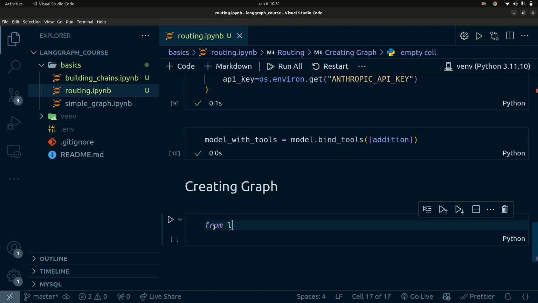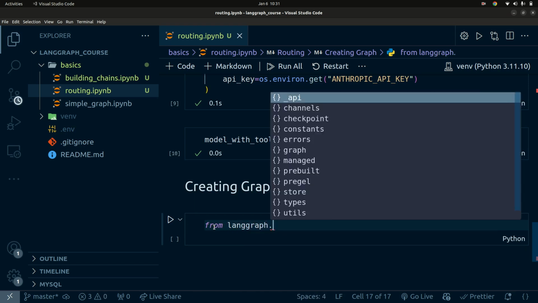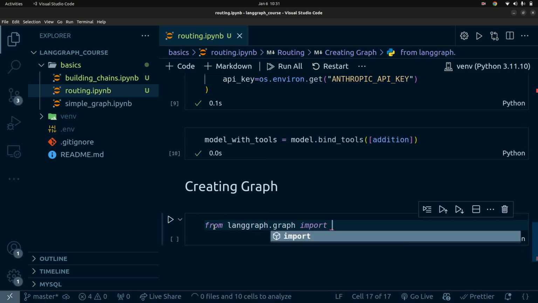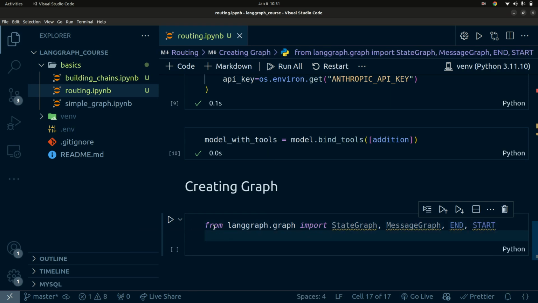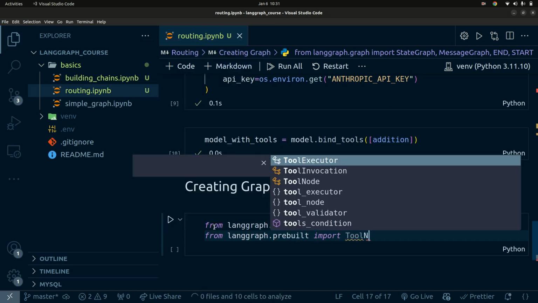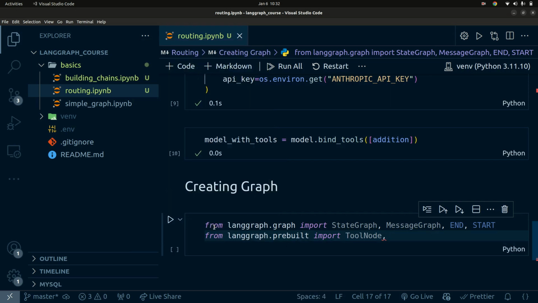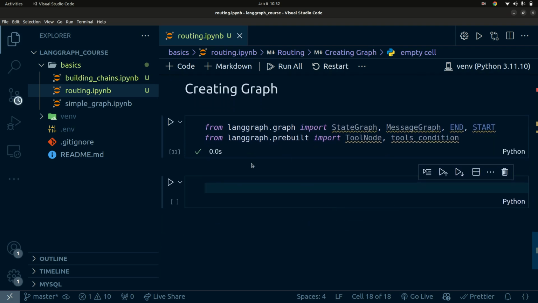So let's say from langgraph.graph, I'm going to import StateGraph, I'm going to import MessageGraph, I'm also going to import END, and I'm also going to import START. Then I'm also going to say from langgraph.prebuilt, I'm going to import ToolNode, and I'm also going to import tools_condition. That's all. So I have those two lines of imports right there.